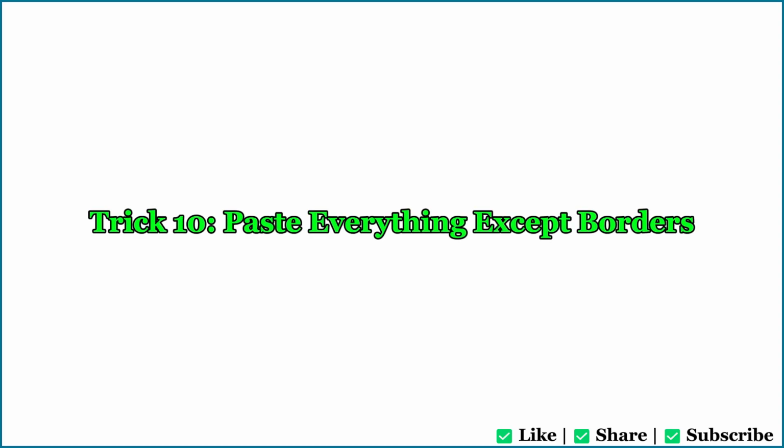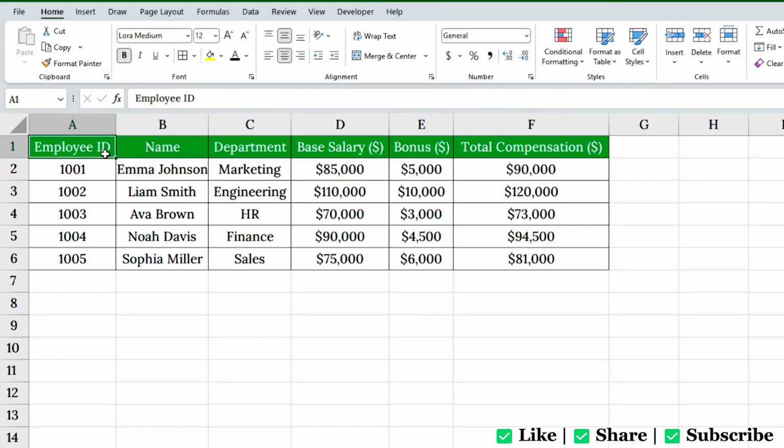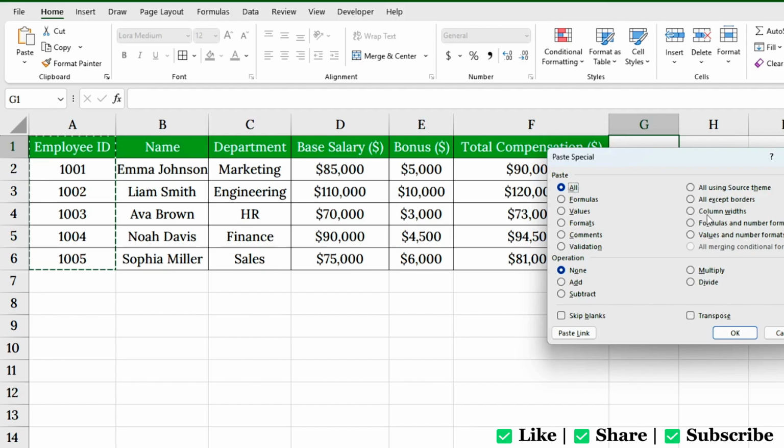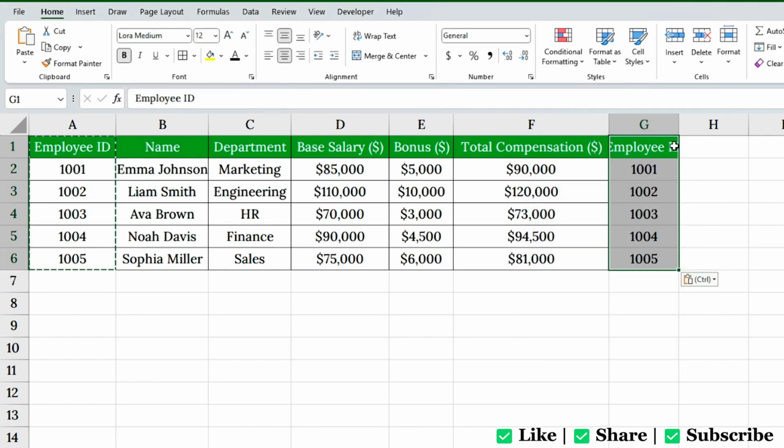Trick 10. Paste everything except borders. If you need the data and formatting, just not the borders. First, copy a formatted cell with borders. Go to Paste Special. Select All except borders. Now click OK. And done.